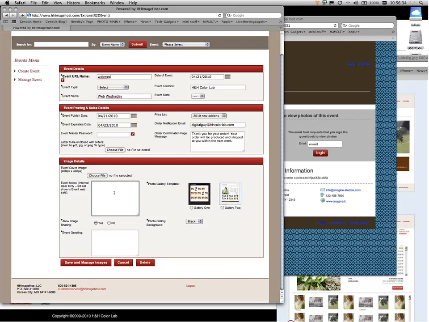And to change that pricing, it's very quick and easy to do. You just come in and edit the event and just change this price list from your normal price list to your plus 50 price list, however you want to manage that. So you can put that type of note in there.